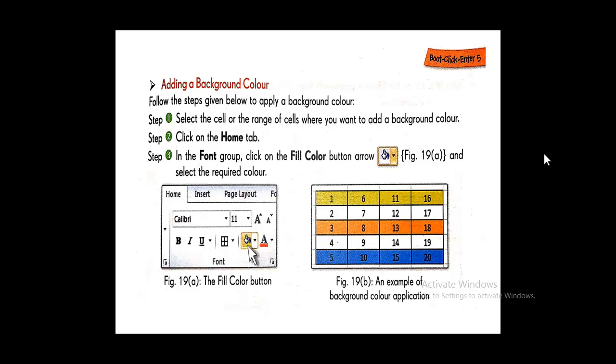Now click on the fill color. This is the fill color button. Okay. From the fill color button arrow here, arrow down, you click here as shown in figure number 19A. You can see here and select the required color.